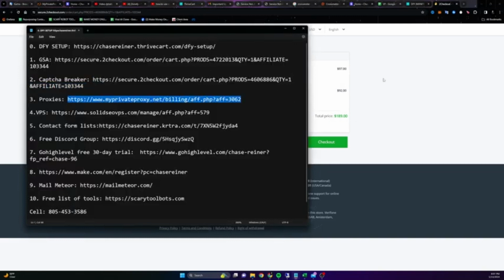Proxies, this is what we're going to use so that we're not using our own IP address in the messages that we're sending. Because when we're sending messages through websites, we have to submit those messages with a certain IP address. Proxies help us not get our main IP address banned. Virtual private server, this is how we're going to connect to another location. Contact form list, this is a list of contact forms. If you don't want to go find the contact forms yourself, which I will show you how to do, you can buy lists of contact forms as well.